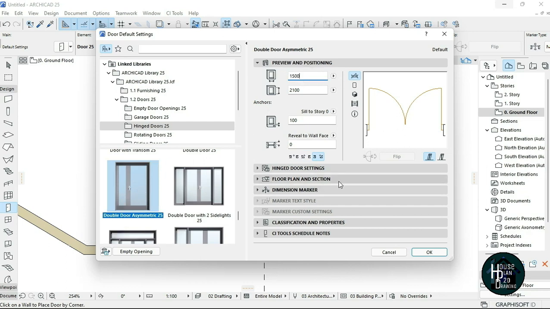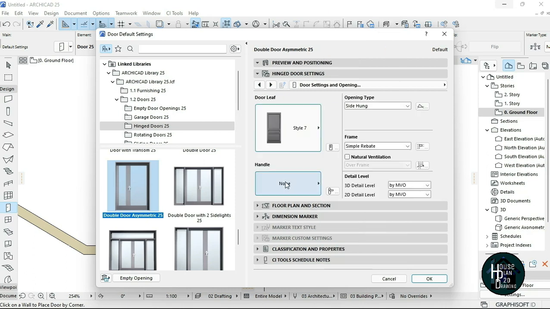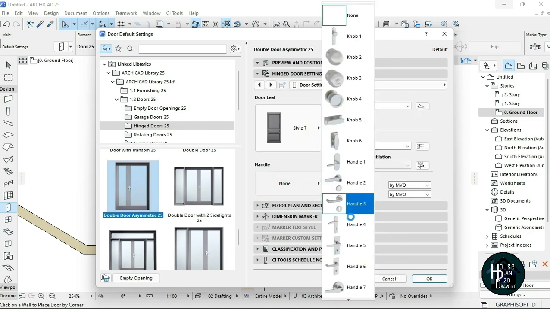Okay, now I'm going to come here, go to the hinge door settings, and select the kind of design you want. We are using this design, I think. So I'm going to give it a handle.